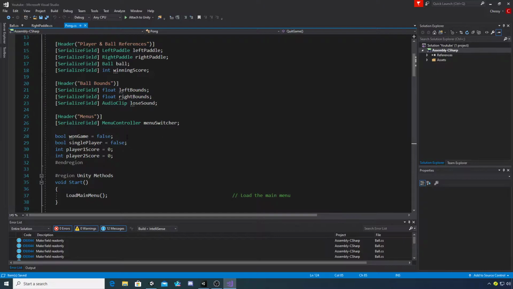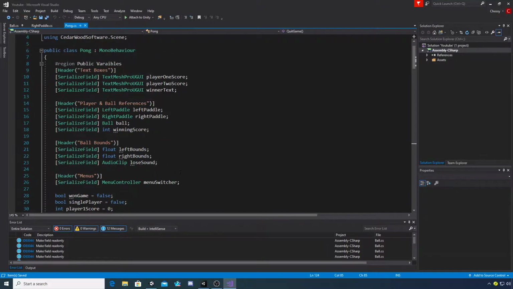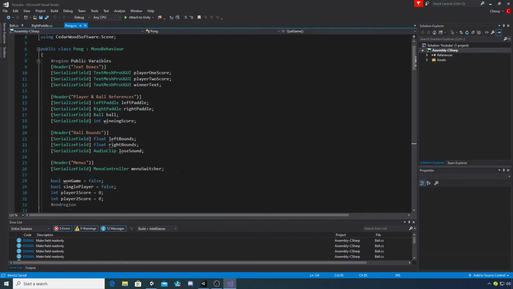We need a boolean value for one game. We need a boolean value for single player. And we also need some ints for player 1 and 2 scores. So I will just zoom out one so you can get all of those variables. If you want to go ahead and pause the video and type those out, we'll start moving down onto the methods that we need to create.